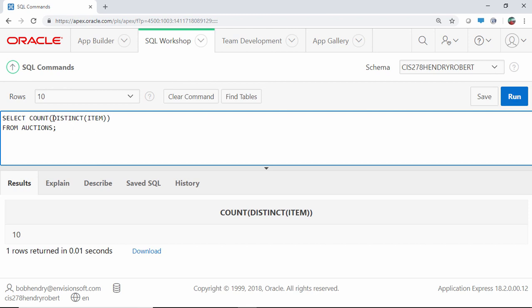So what this is saying is, give me all my distinct items, and it'll list them: CD player, computer, pencil, printer, speaker, anything that's in there. And then it says, now count them for me. So in this illustration, what I'm showing you is how you can combine aggregate functions with other functions to get, in this case, the number of distinct items that we have in our auctions.